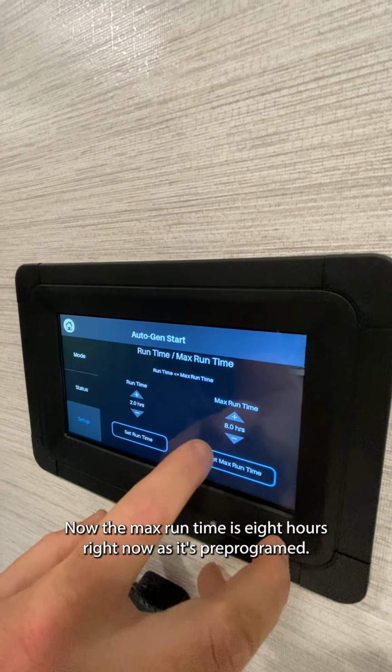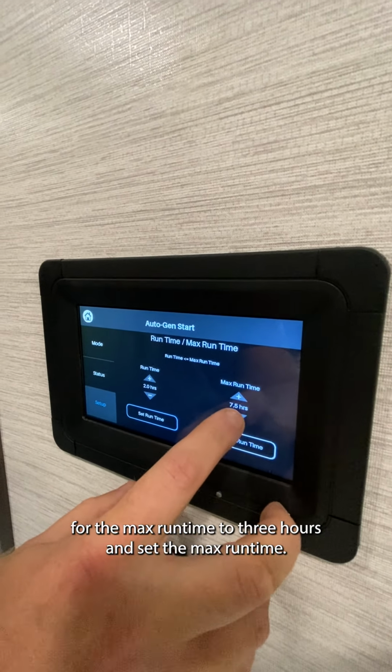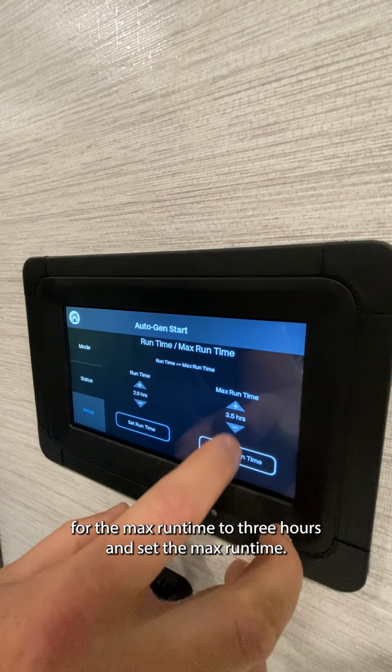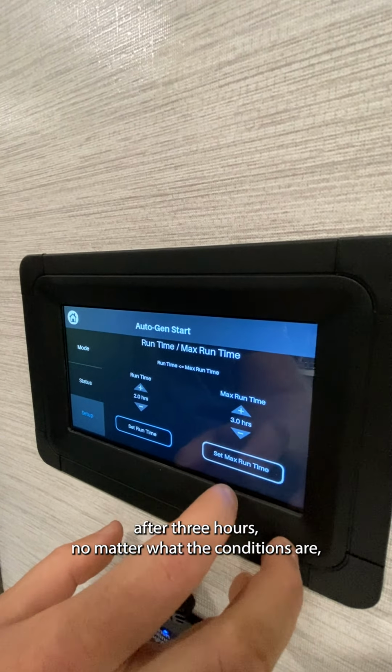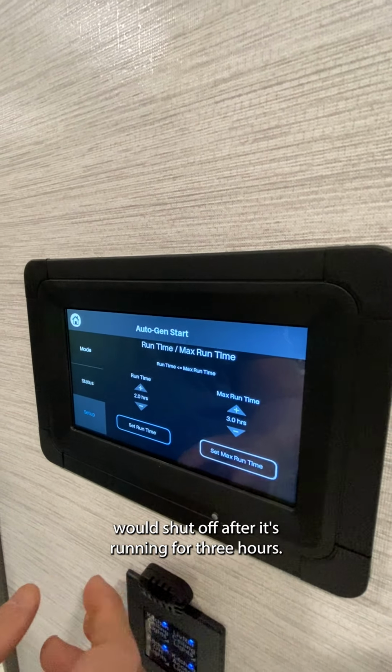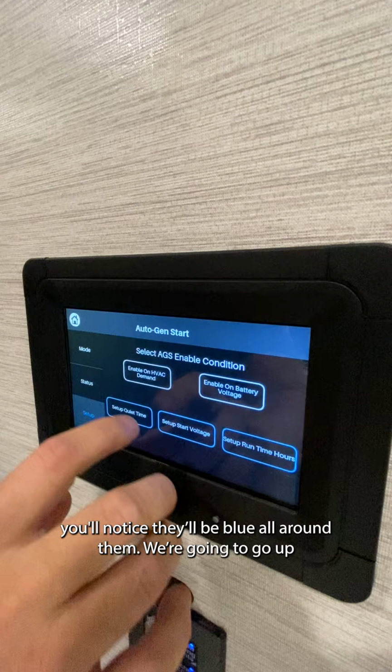The max runtime is 8 hours right now as it's pre-programmed. We're going to move the max runtime down to 3 hours and set the max runtime. That means that the generator, after 3 hours, no matter what the conditions are, would shut off after running for 3 hours. Finally, when we have all three of these set, you'll notice they'll be blue all around them.